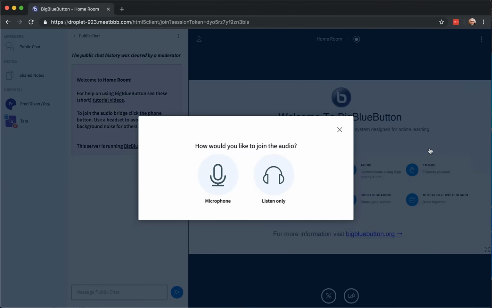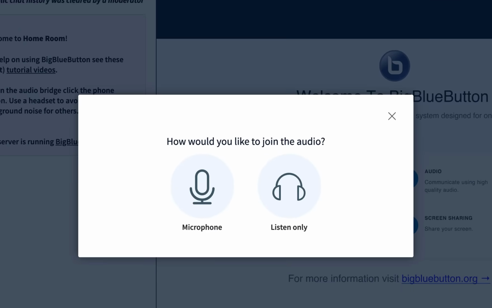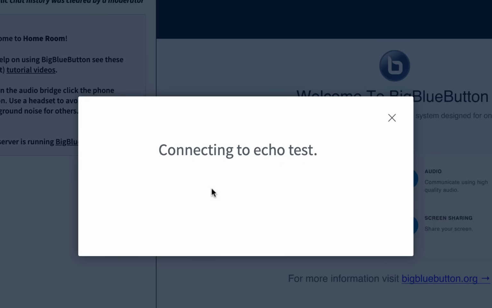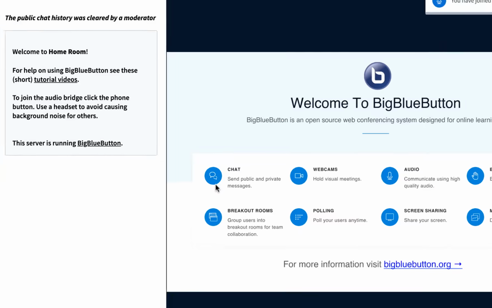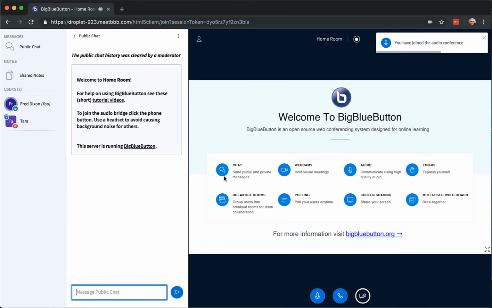When you join a session, the BigBlueButton client loads up in the browser, and you have two options to join the audio. You can join listen only or microphone. Here I'll choose microphone. It will put you into an echo test, which allows you to hear your audio coming back from the server. You can make sure the audio sounds good and the microphone's working, and I click yes, and it'll join you into the audio bridge.